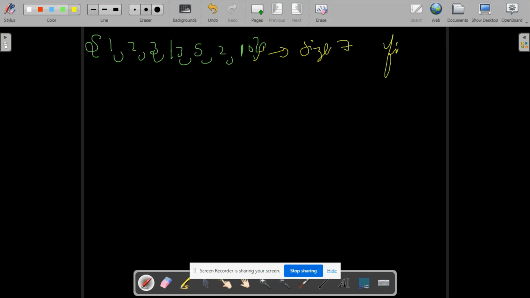You have to find the first occurrence of a number. What do you mean by first occurrence? It means the first time that element appears in the array. So what is the first occurrence of this one? The first occurrence is this only, because it is appearing here for the first time.